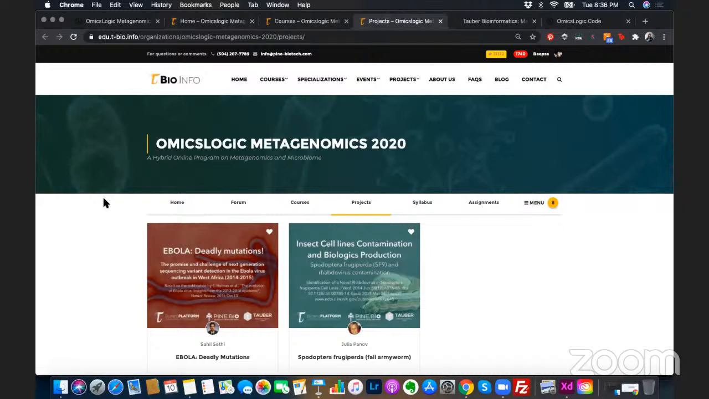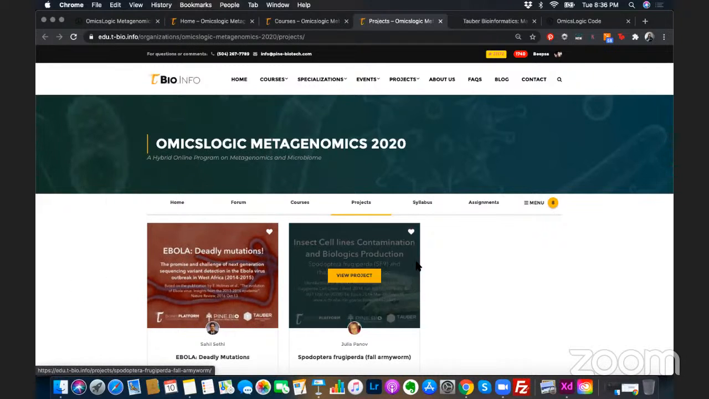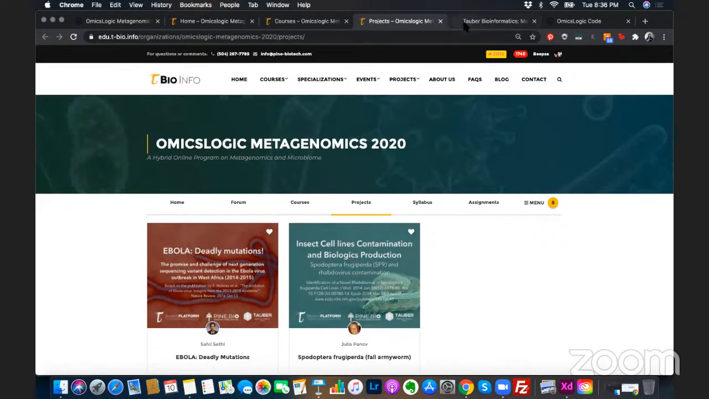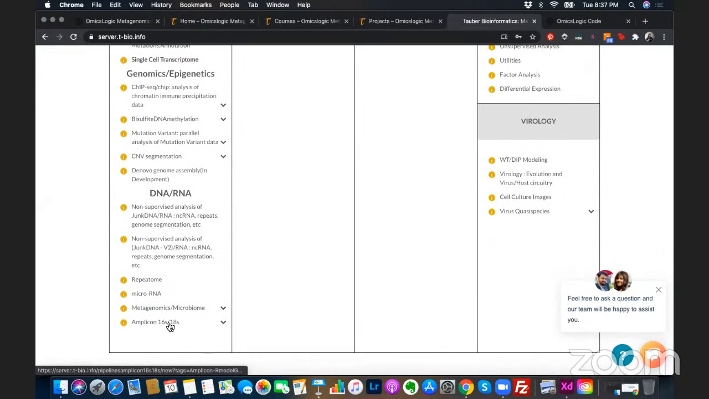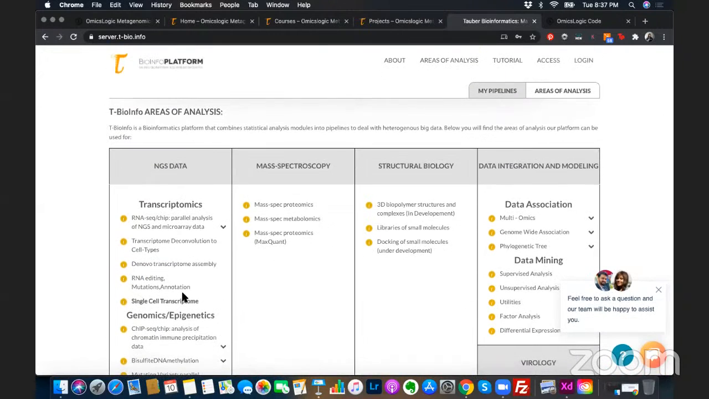But then also there are other projects which we will be covering, and these also you can do on your own. Next, you will have access to the T-BioInfo platform. Today, the access that we shared with you on the chat was a demo access, which only allowed you to use the demo pipelines, like we used this one today. But with the educational access, you will be able to utilize the full platform.